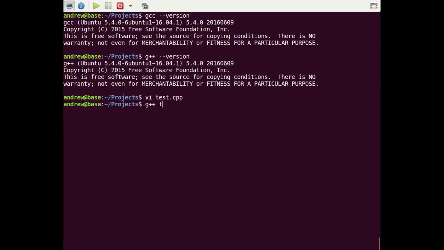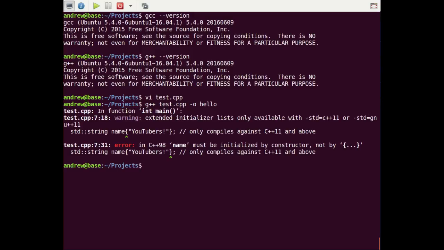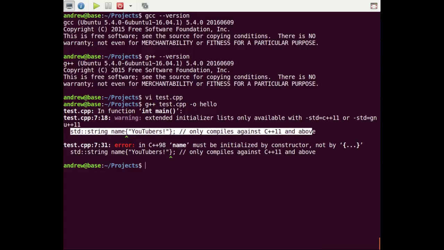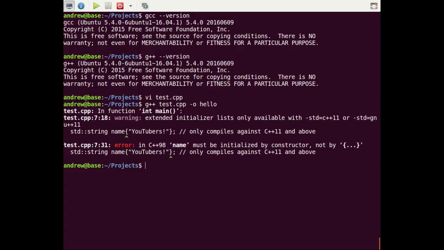So let me show you the current compiler as it's set. And we'll get an error, and here we go. We've got an error and a warning. Extended initializer lists only available with C++11, and it tells us the string only compiles against C++11 and above. And then an error in C++98: name must be initialized by a constructor, not by the initializers using the curly braces.